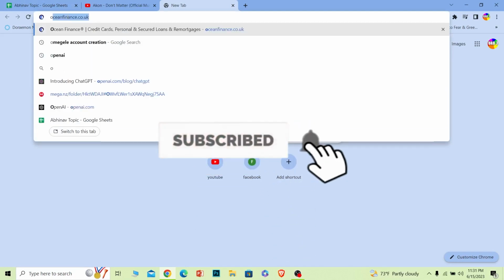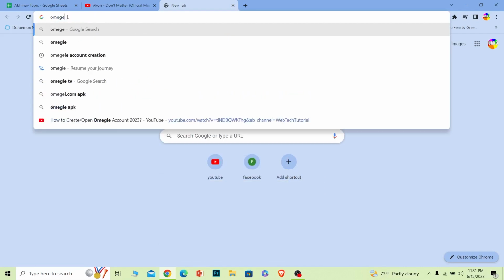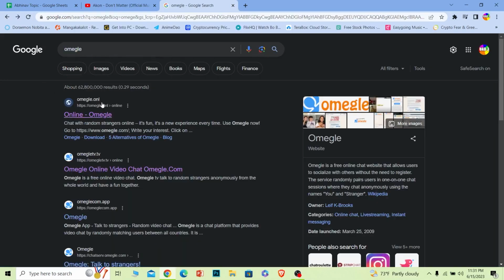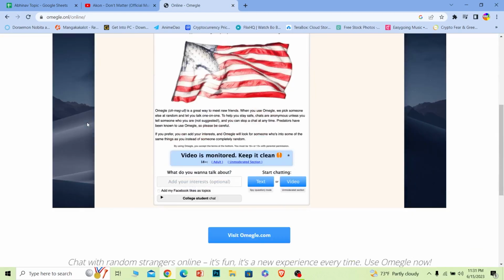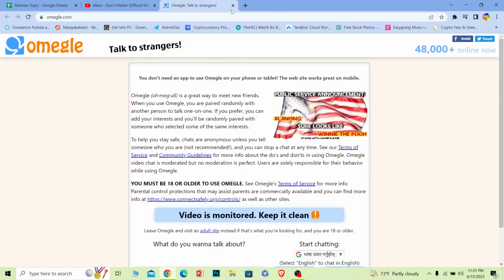Let's move on. First step, you just want to search for Omegle, alright? Once you search for Omegle, the first option, omegle.onl, click on it. Once you do that, it'll bring you over here. Once you're over here, scroll a bit down, click on visit omegle.com and it'll take you to the official website. Now once you're over here, you don't have to create an account.